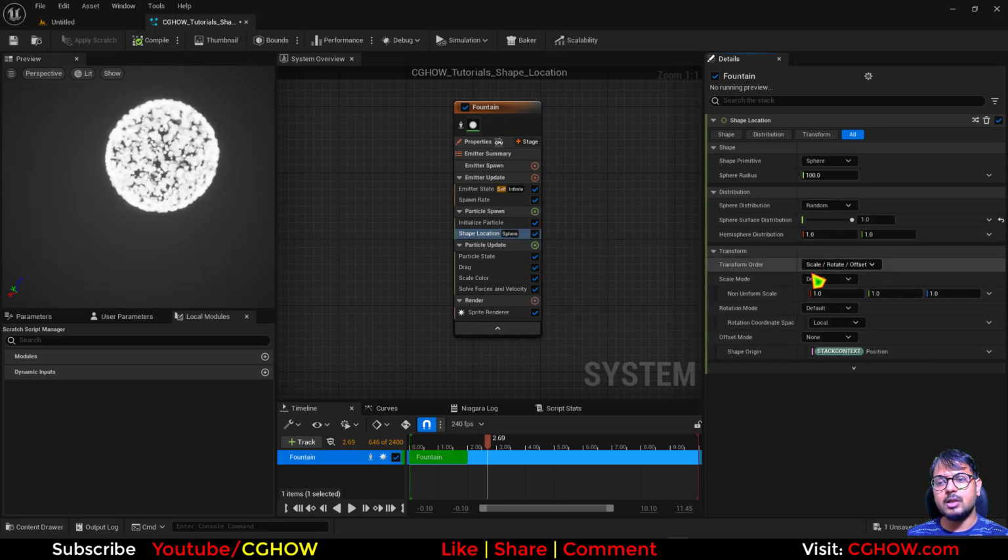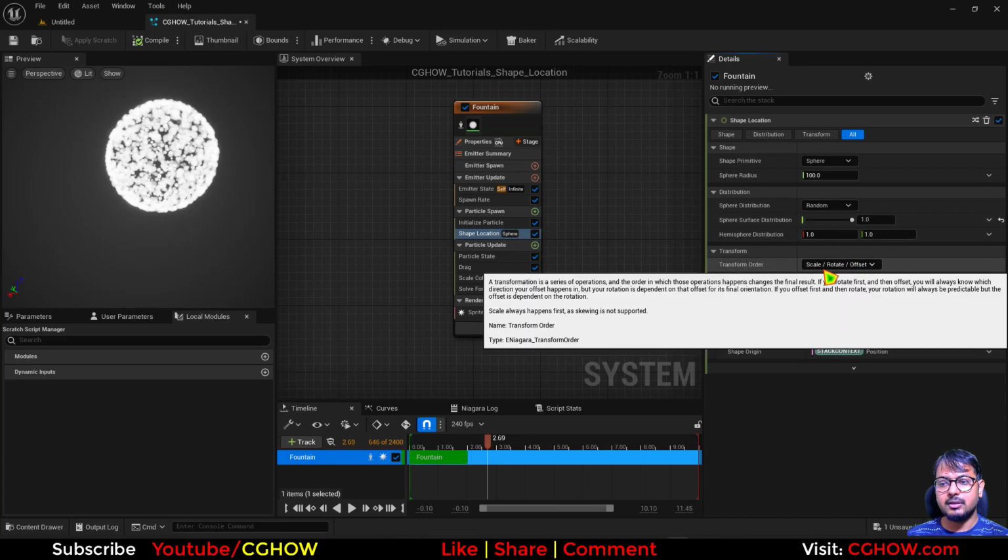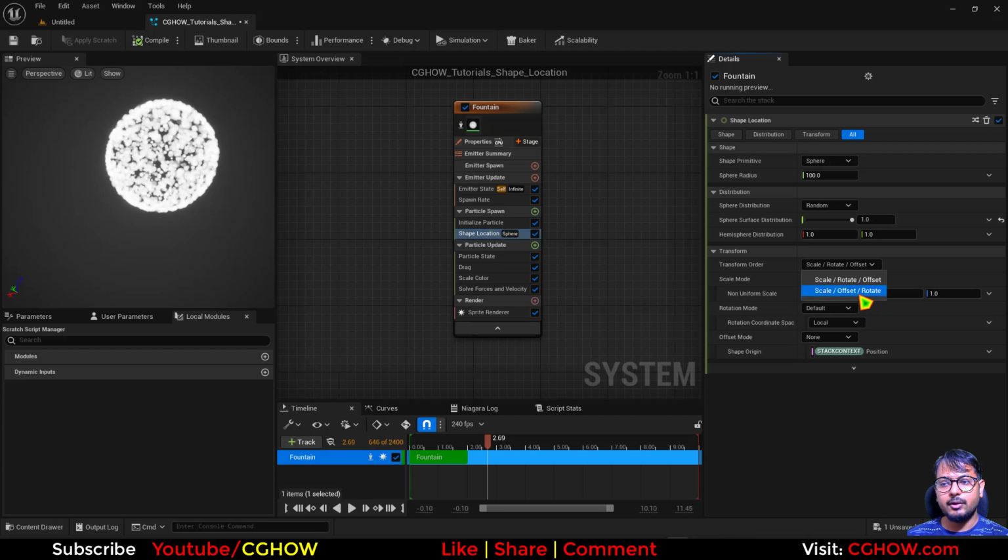So after this is transform. After this sphere location, we will cover these all, and this transform will be the same in all. I will cover these transform options quickly in other videos, so you can check this video if you don't understand anything. The first option in transform is scale, rotation, and offset, and you can use scale, offset, and rotation. It is just the way it is arranged.